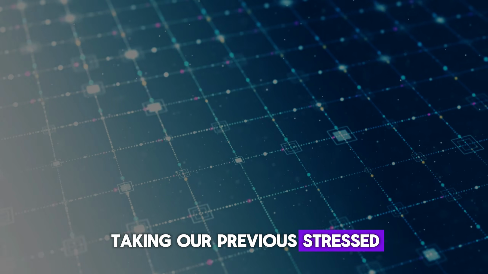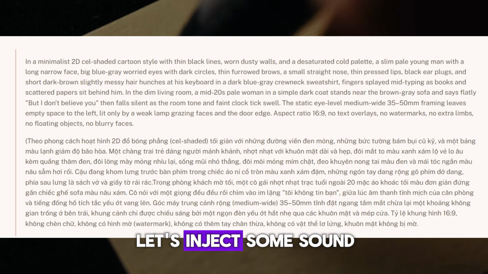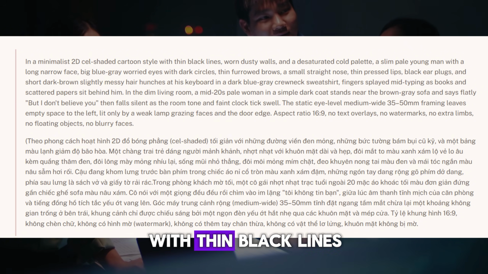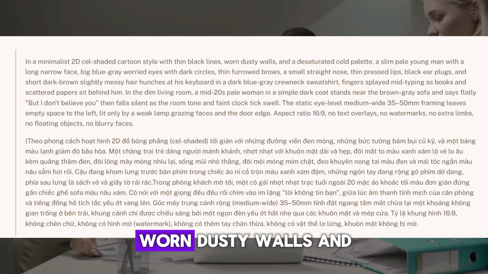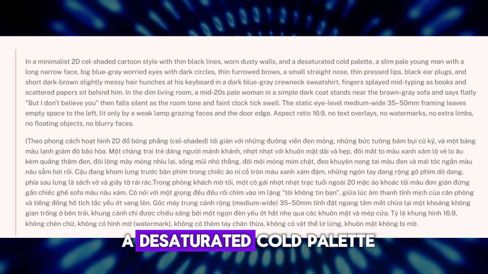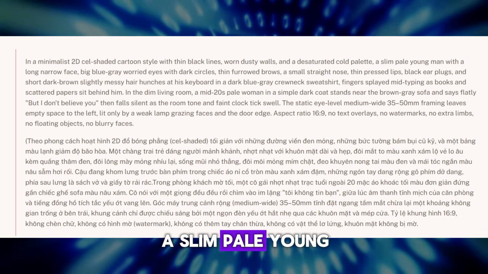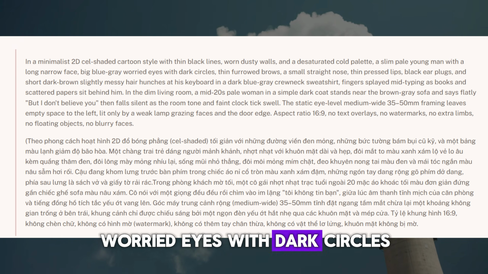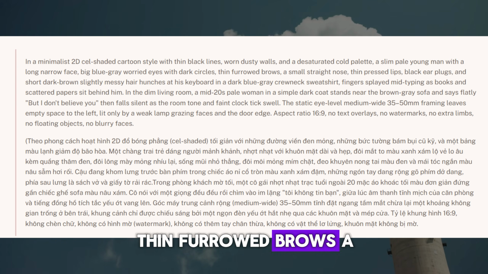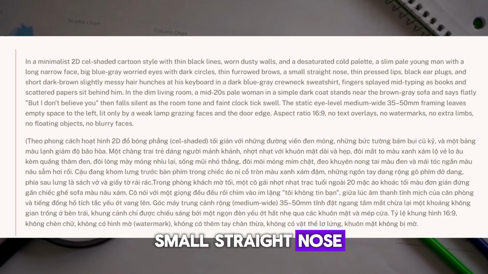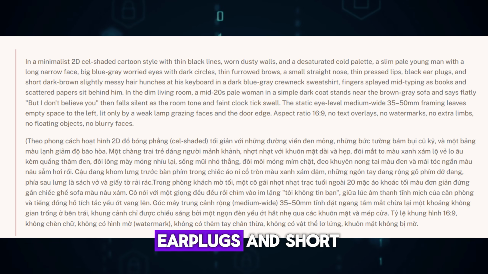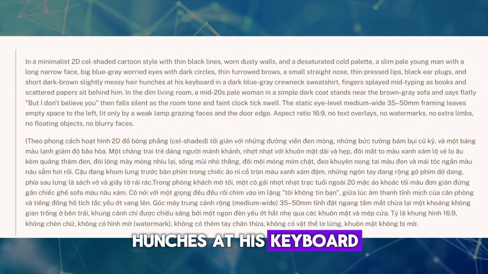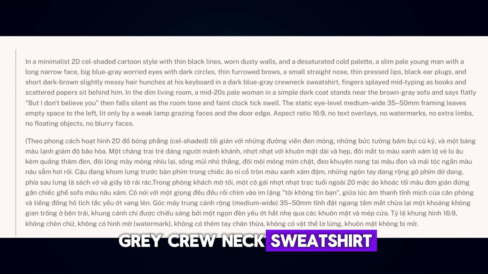Taking our previous stressed hacker concept, let's inject some sound. In a minimalist 2D cel-shaded cartoon style with thin black lines, worn dusty walls, and a desaturated cold palette, a slim pale young man with a long narrow face, weak blue-gray worried eyes with dark circles, thin furrowed brows, a small straight nose, thin pressed lips, black earplugs, and short dark brown slightly messy hair hunches at his keyboard in a dark blue-gray crewneck sweatshirt.